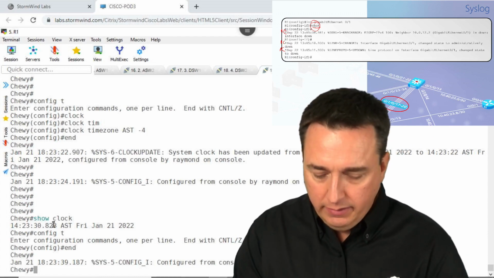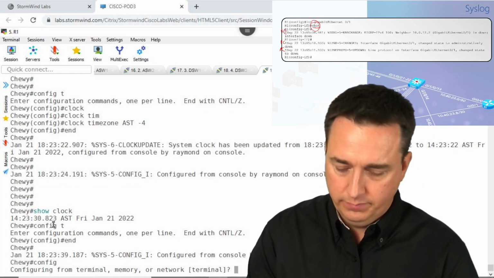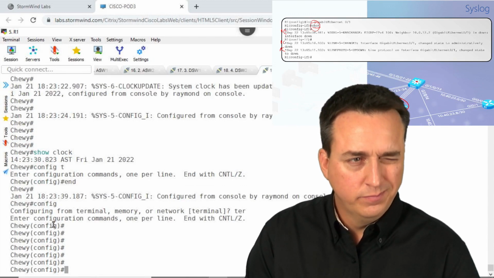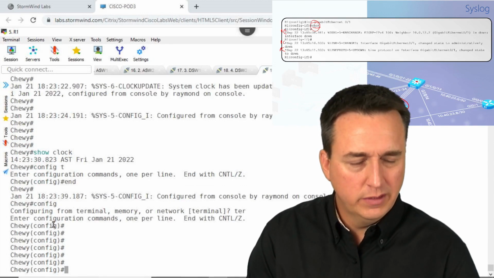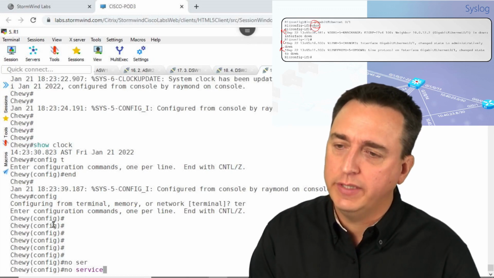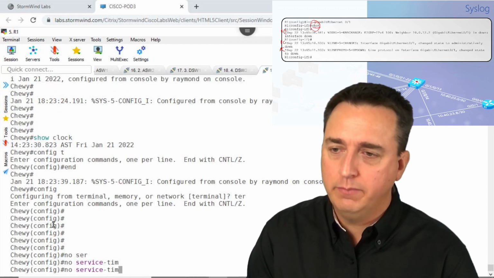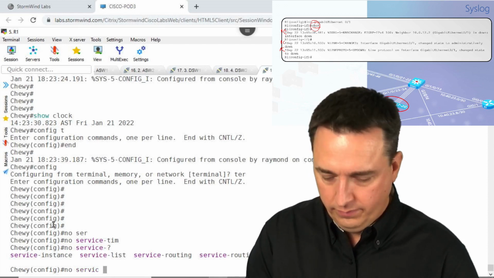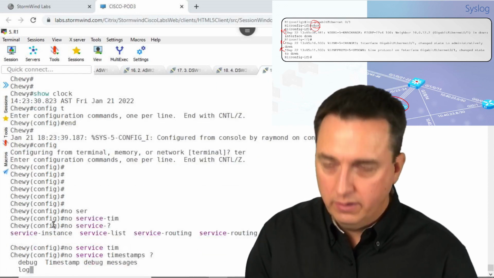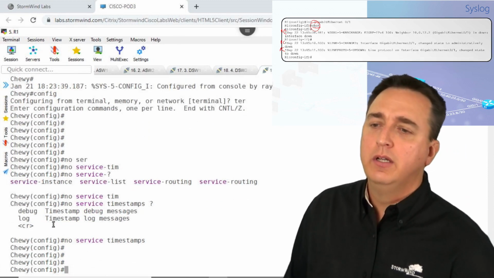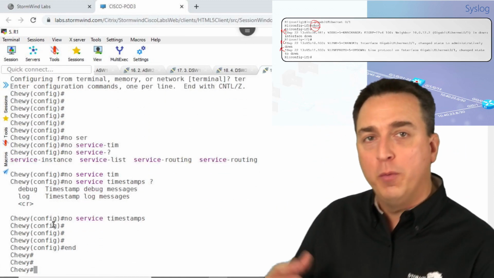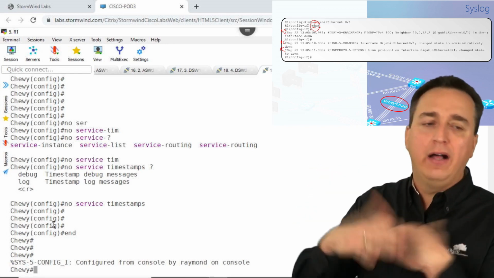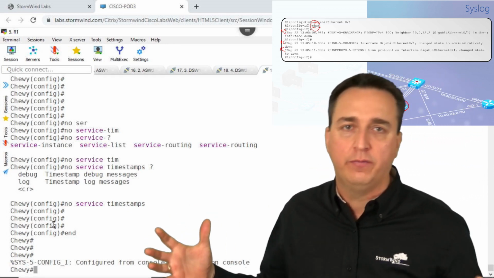So, how can we, if we want to, do this? It'd be no service timestamps. There we go. So no service timestamps will shut off time for my log messages. So now notice there's no time. That has no value for me whatsoever, and it should never have any value for you.